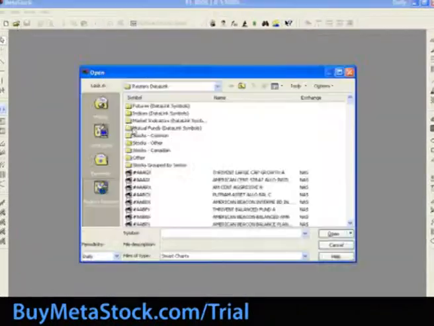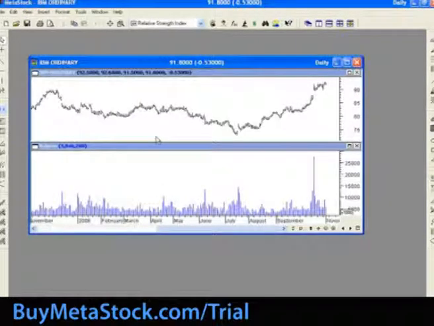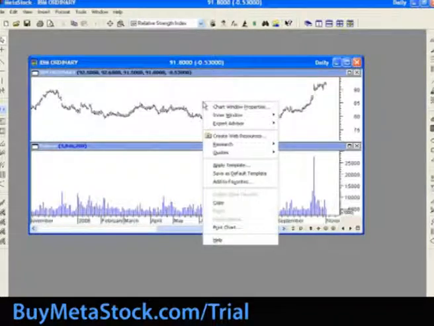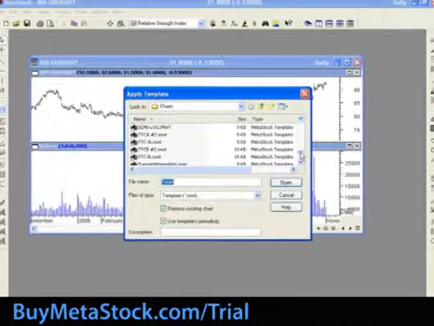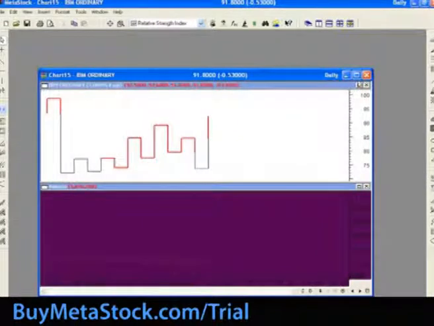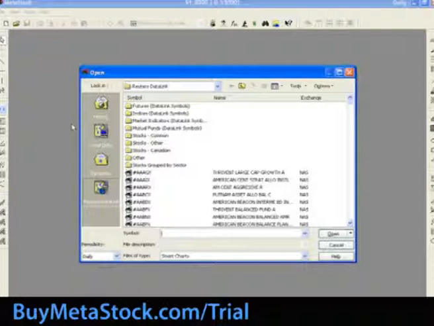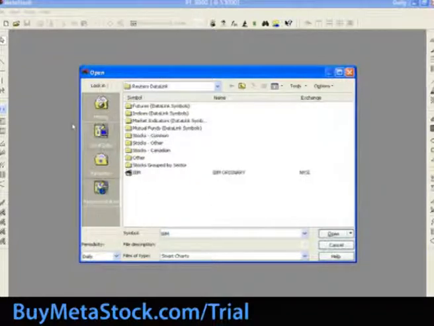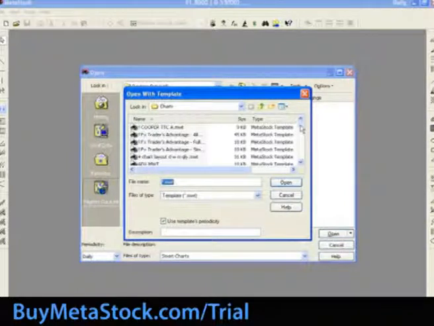We won't save that. We'll bring back up IBM, and in order to apply that template, there's a few different ways. You can either open the security, right-click, go to Apply Template, and find it in the list. There it is, Tuesday template. Or, closing that, you can go to File, Open, choose your symbol, and go to Options, Open with Template, and choose it from the list here.